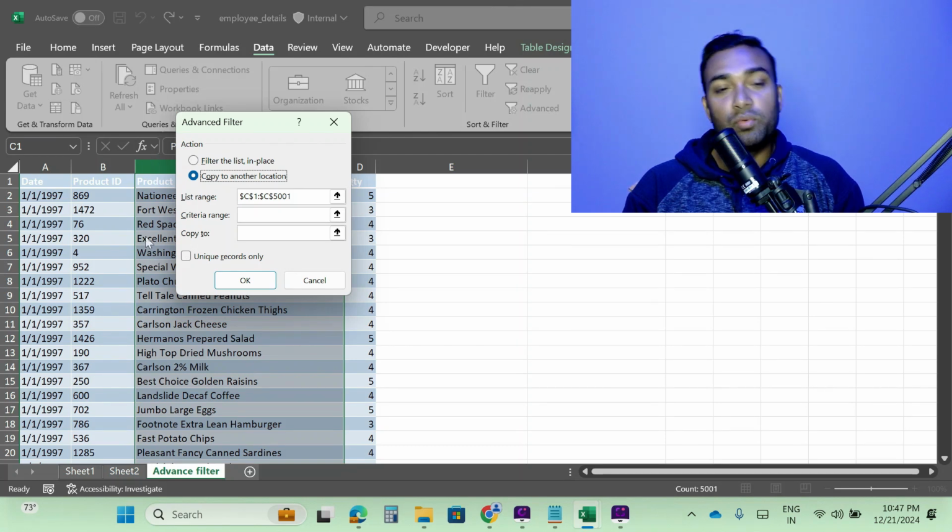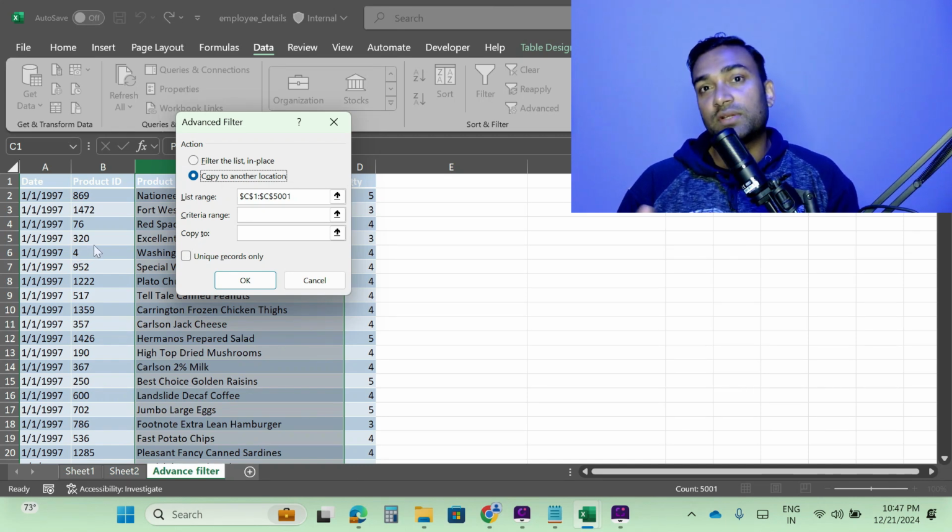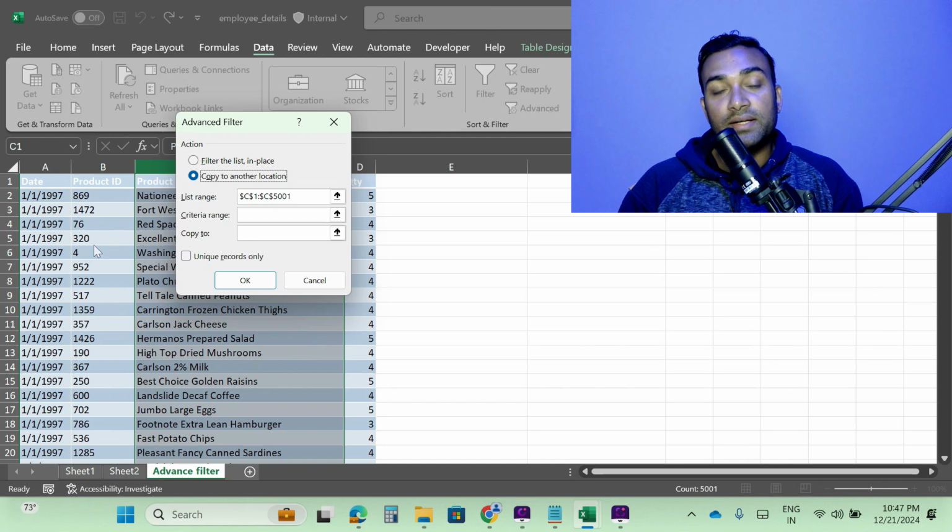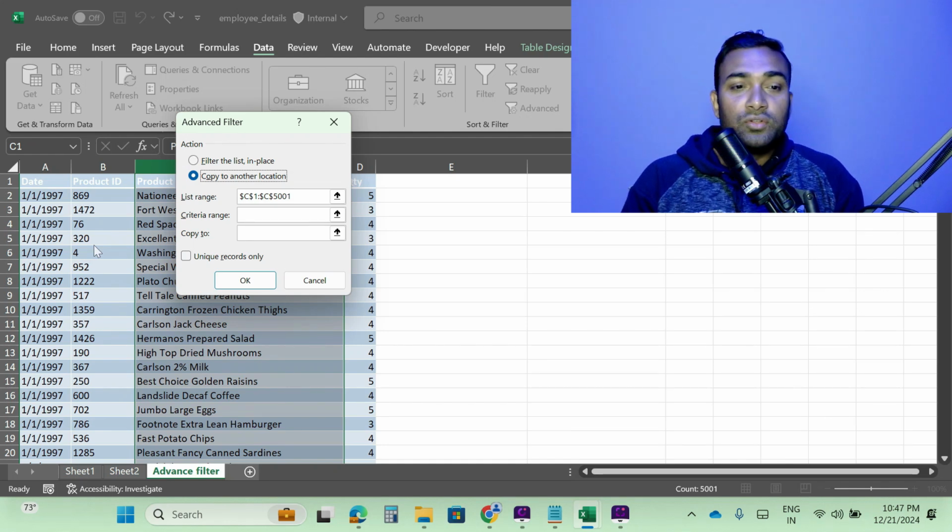I don't want to do it here itself. After selecting this, the list range, because it is a table already. I have converted it into a table. It is one of the best practices: whenever you have some data, you convert the data into a table. There are a lot of benefits. In a different video, I already explained the benefits of converting any data into a table. So here the list range is already selected.